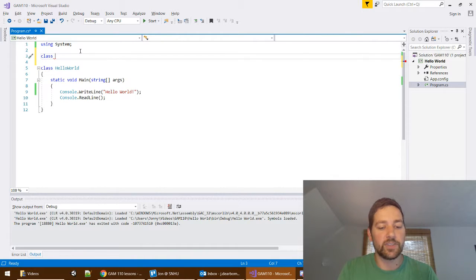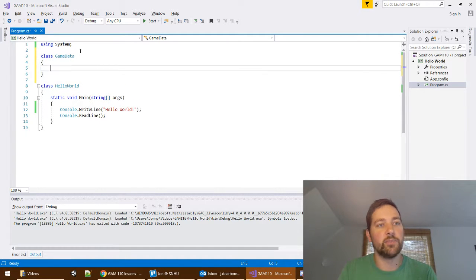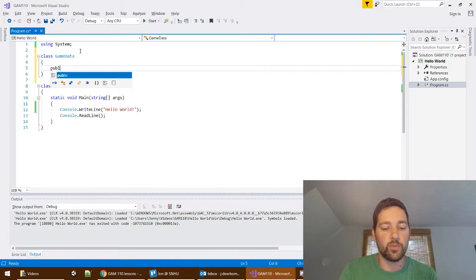Class, let's call it game data. And then it needs curly braces after it. That's the body of the class. And everything that goes inside it is contained by it. So we can put variables in our class, and I'm just going to put a very simple kind of data. First, I'm going to start off with public int, and let's say num enemies.